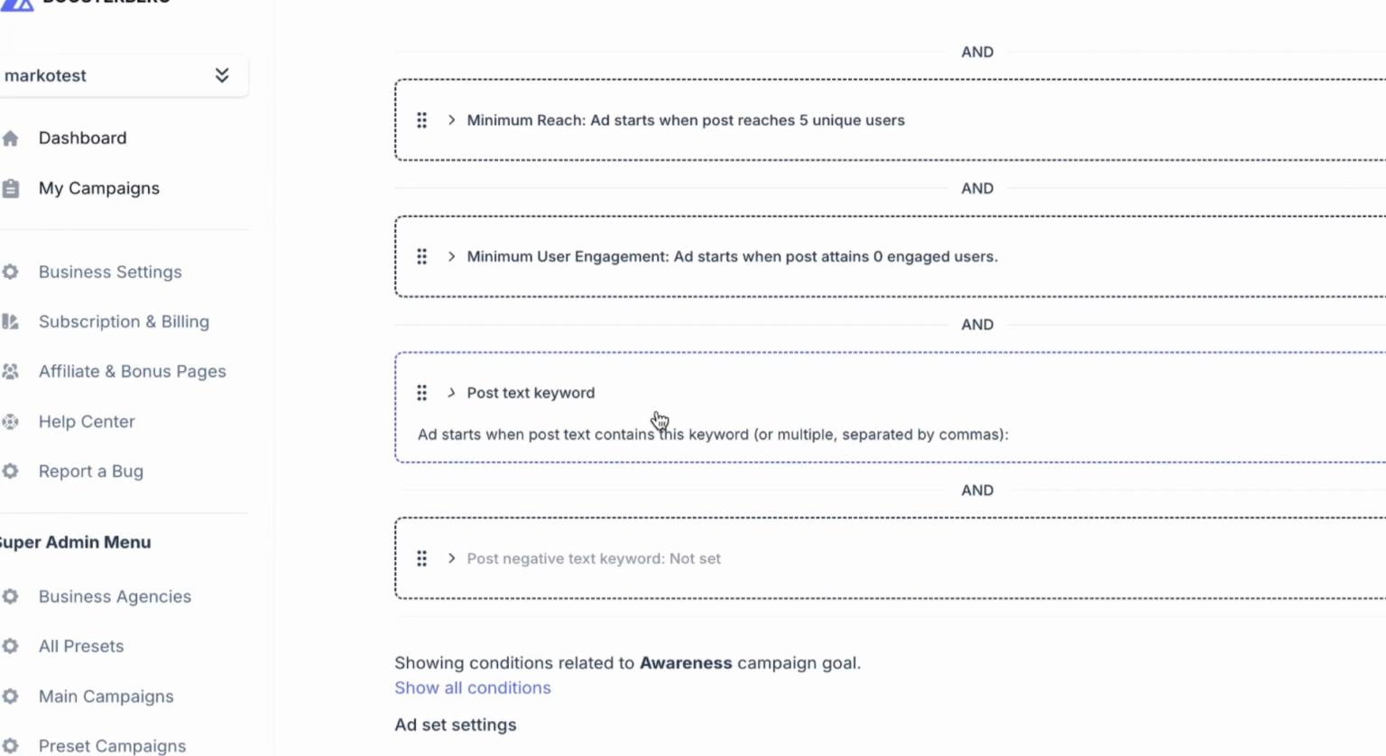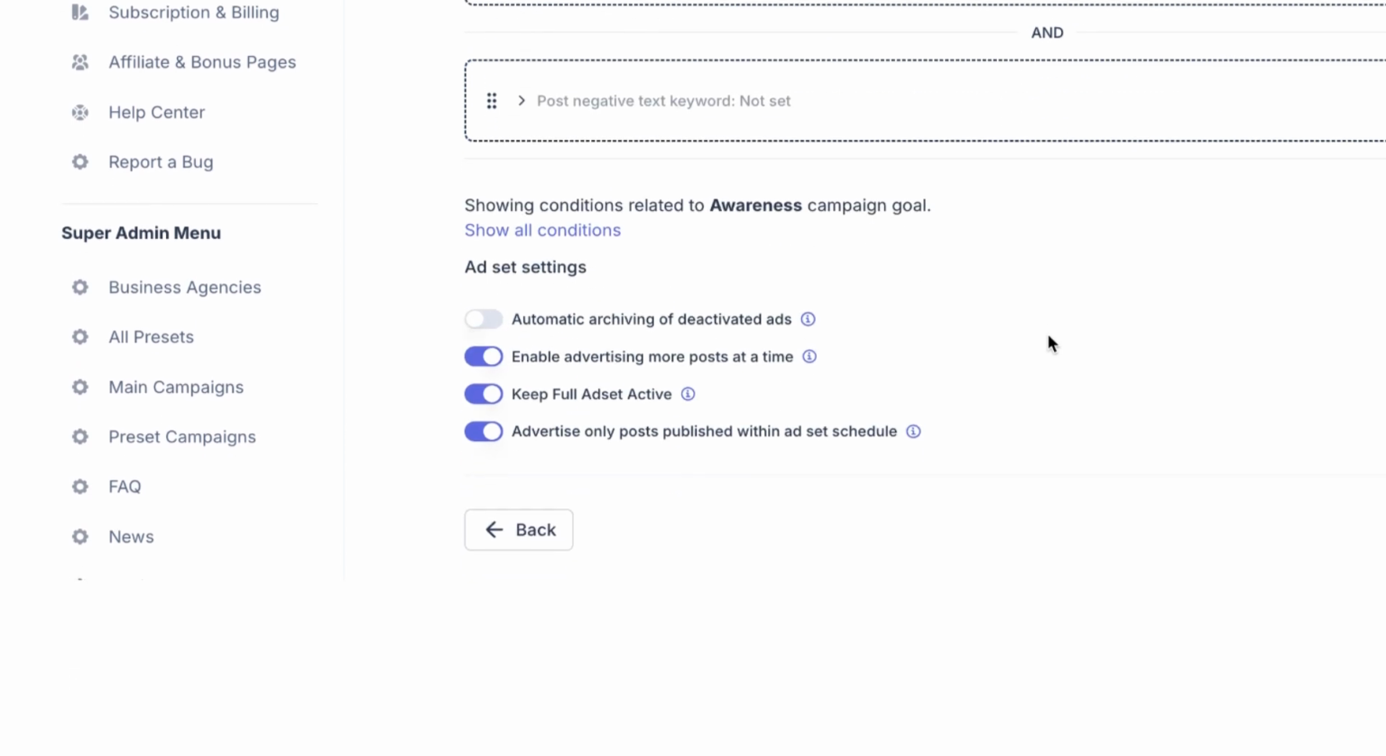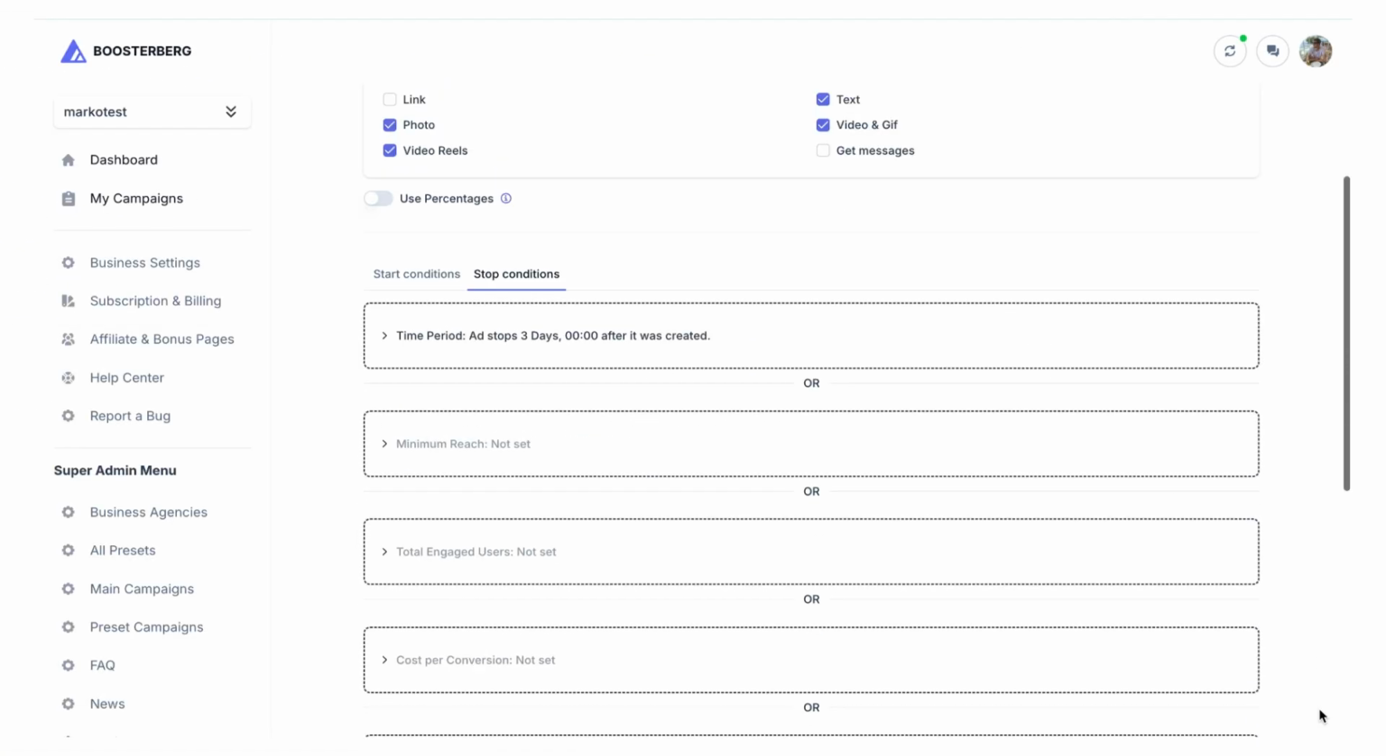You can also filter by keywords. If a post description doesn't have your chosen keyword, usually hashtag, it won't be boosted. To boost older posts, turn off the option Advertise Only Posts Published within Ad Set Schedule. The system will then check your last 30 posts to see if they meet your conditions. Stop conditions work the same way, but tell the system when to stop the ad. Click Next to see your summary.